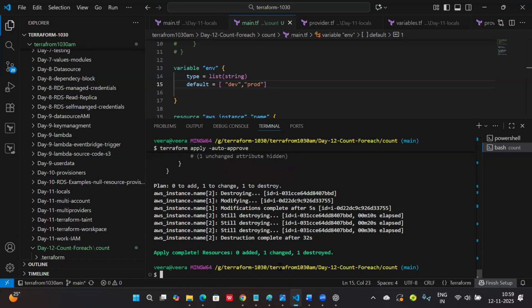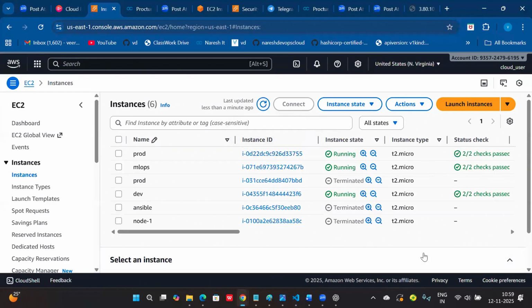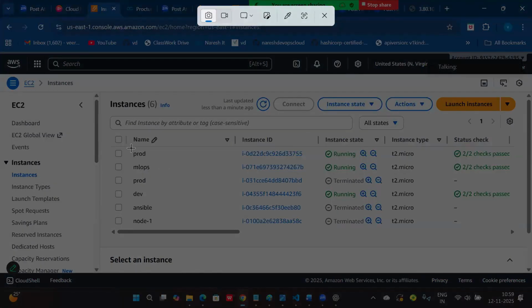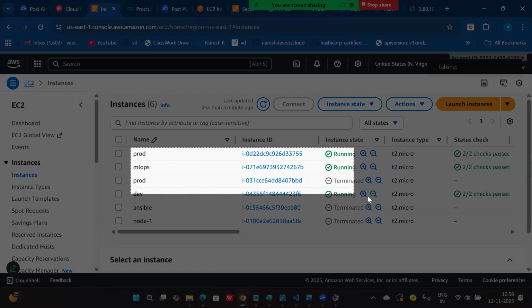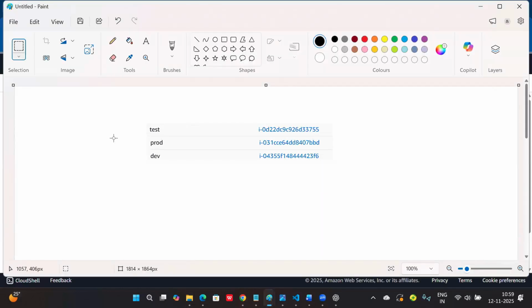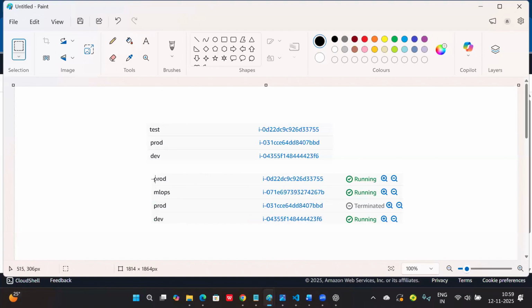Okay. One changed, one destroyed, right? Let's go and check now. Refresh here. Which server deleted? Test. See this now. Presently running are what? Prod and dev, right?